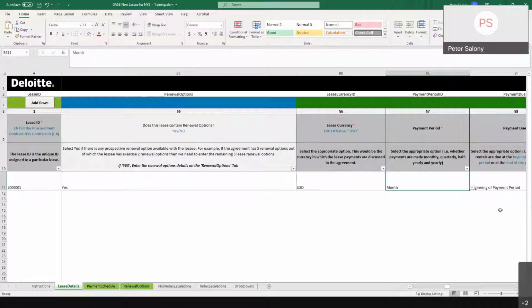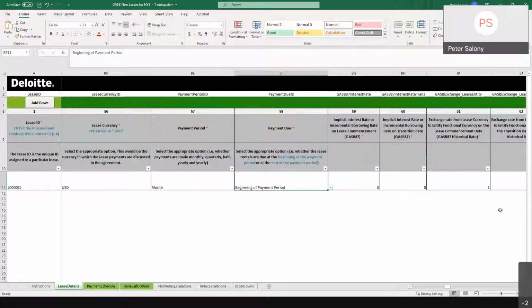The next question: select the payment date. Is it due at the beginning of the payment period or at the end of the payment period? It should be stated in each lease.